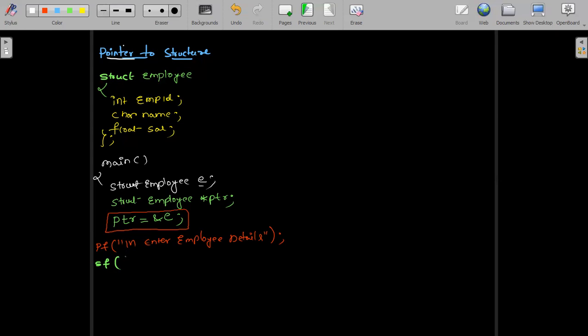I will say here percentage d, after that percentage s, after that percentage f. These are the access specifiers: percentage d for employee ID, percentage s for name and percentage f for salary. Now I will access each and every thing over here. Basically you put this in a for loop so that we can do it. But here I want to make it very simple.